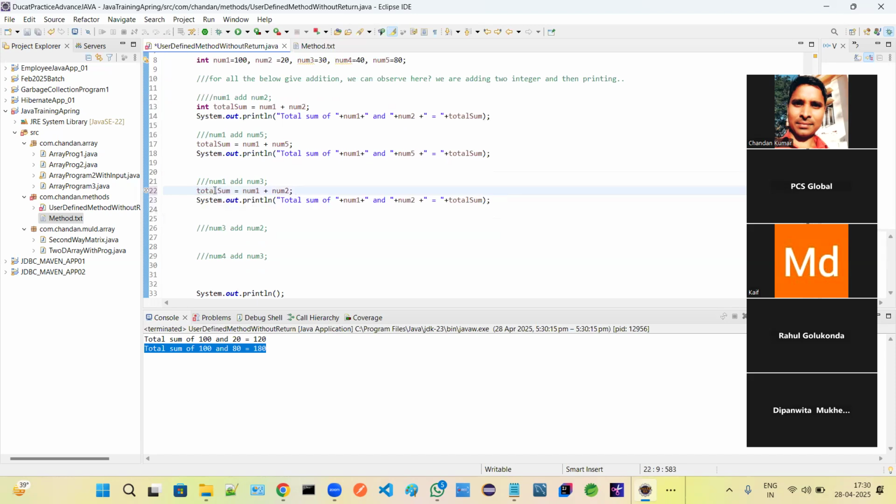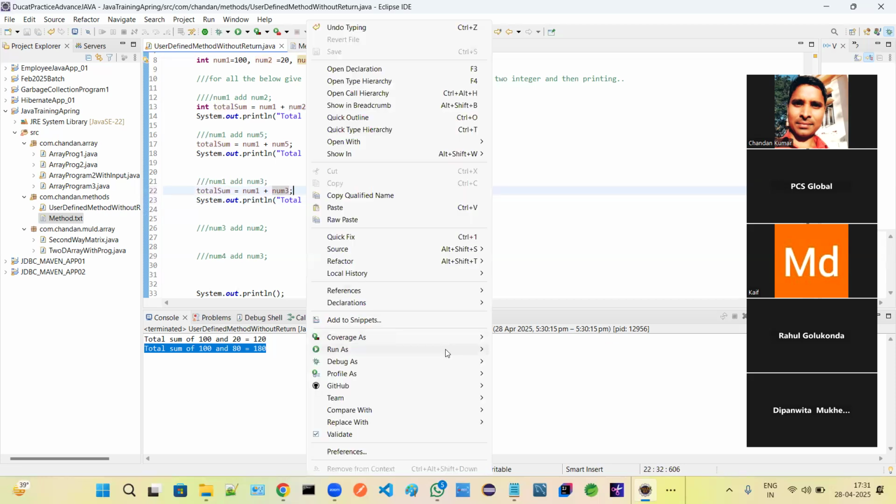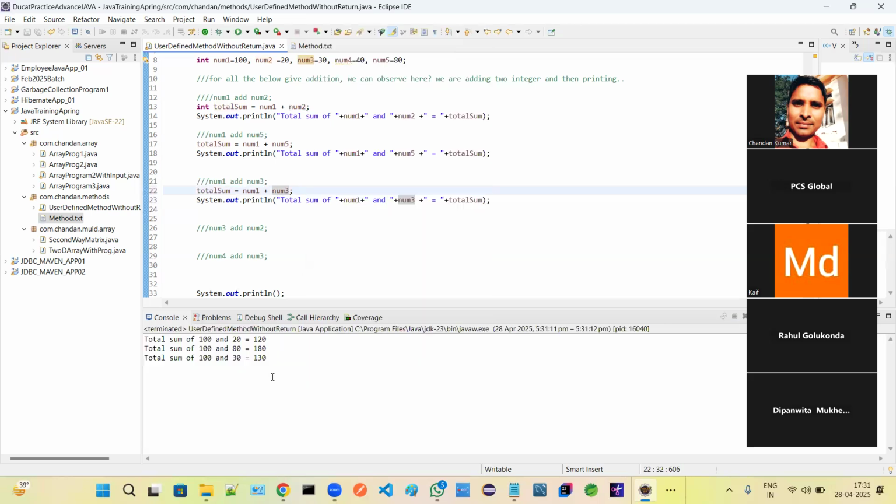You are going to write like this: num1 and num3. In the message, you will be printing the same num1 and num3. And in the addition num1, num3 it happened, right? Now, given the same over here, say 130 printed, right?